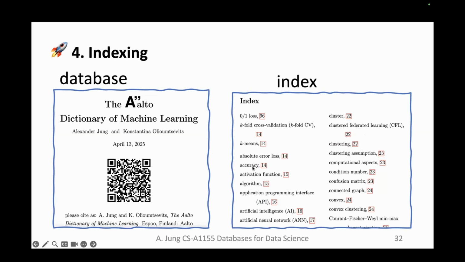In databases, we want to look up a certain entry or a certain tuple based on a given identifier. Like here, the identifier is the index name or term cluster, and the index then shows us where this database entry or this tuple is stored in memory. Like here, the memory is the PDF, or if you print out the pile of pages, that is the memory, and the index tells you on which page you can find the entry for cluster.